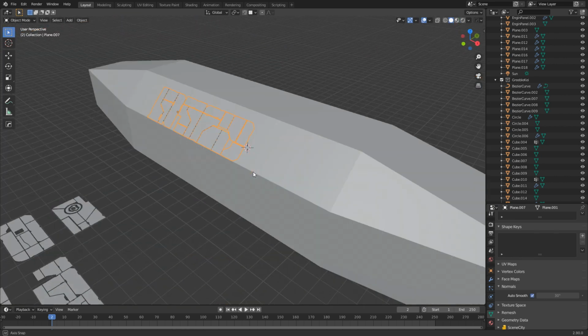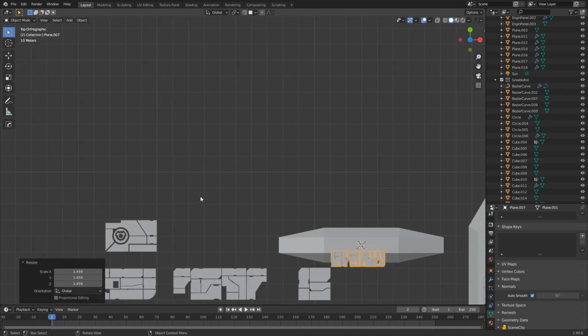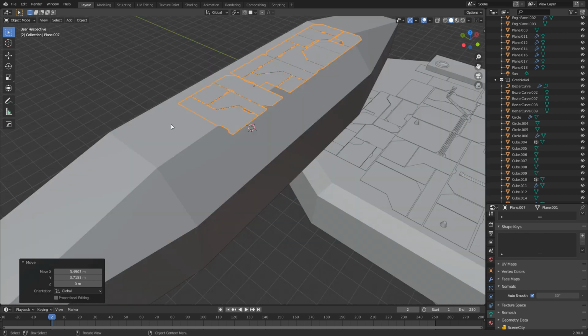So back into solid mode, what I'm going to do is just go Alt R to reset the rotation, and let's go G, Z, and I'm going to scale that up. Let's just put it into a nice position like so. At this point here, I want half the panels to be here and then come down.